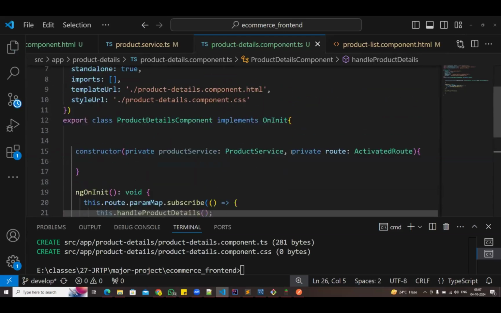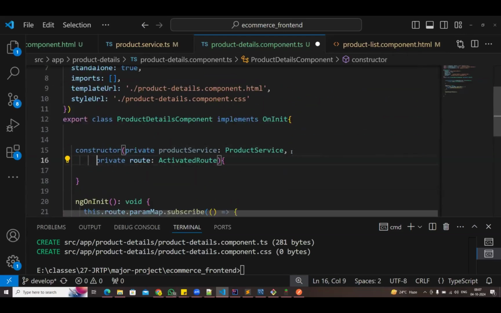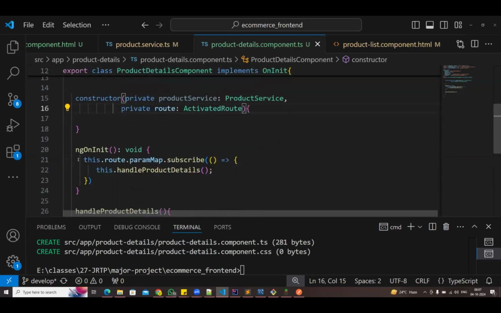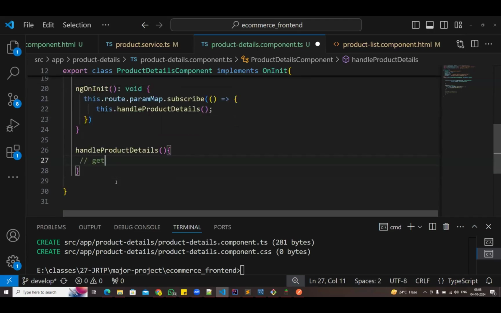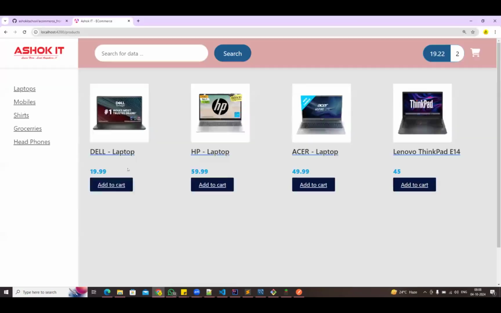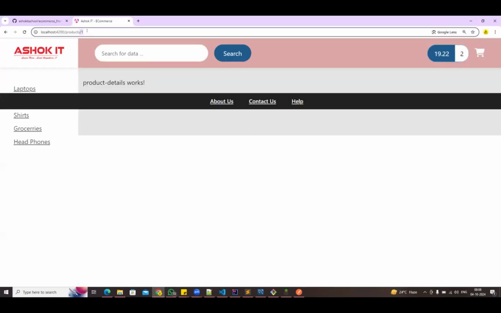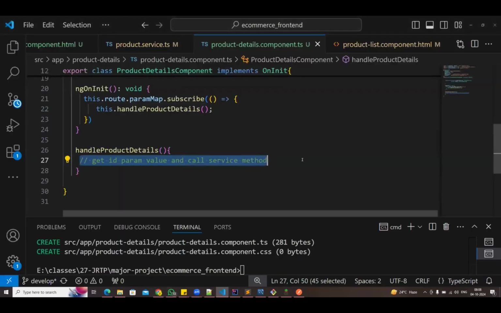So I am injecting the ProductService object and I am injecting the ActivatedRoute object here. Now by using this, I'm subscribing to that routing parameter map to read that URL value. Then I'm calling handleProductDetails. So I need to get the ID param value and call the service method. From the URL, whenever you click on this product name or product image, the ID is coming, right? We need to get the ID from the URL and call the service method.